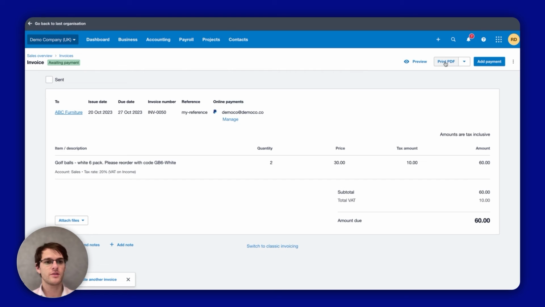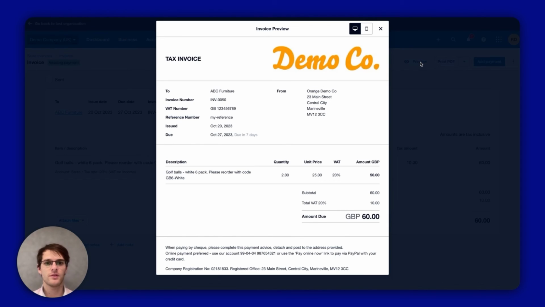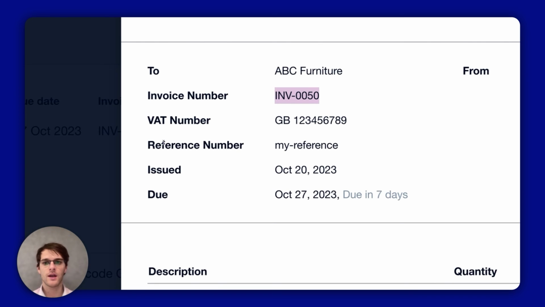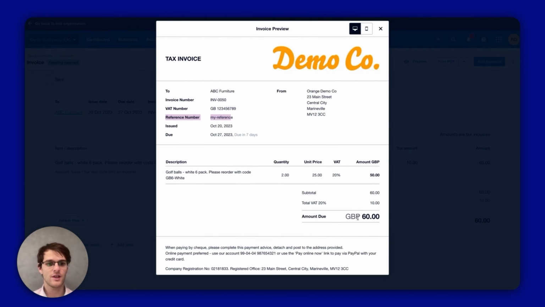Here you can print the invoice as a PDF, or you can preview it. And here you see that's the invoice number we spoke about here. And then under it, you see the reference number, my reference that I wrote, due in 7 days, the total price, tax inclusive, and the product I selected. So that's it. That's just how you create an invoice.